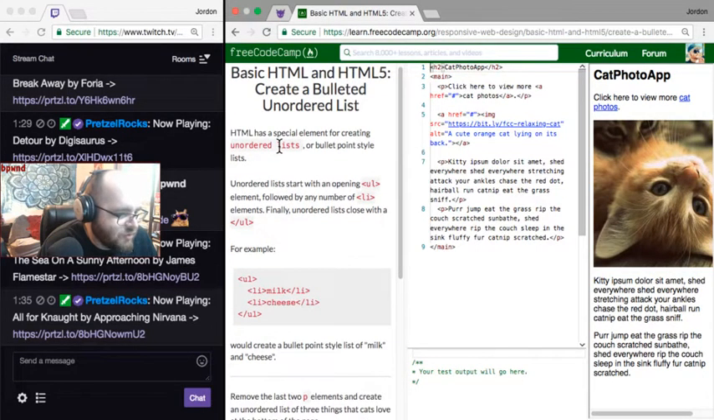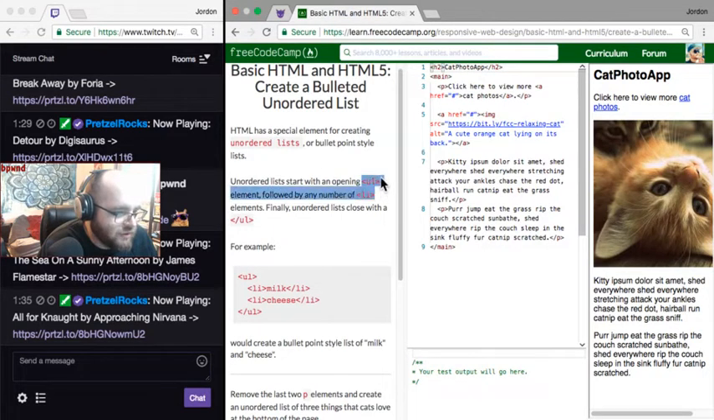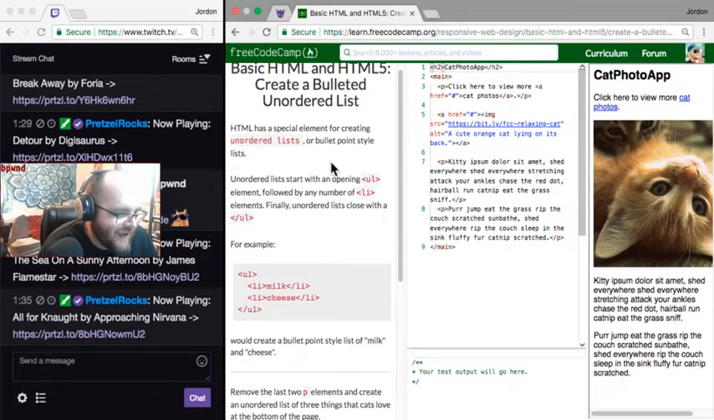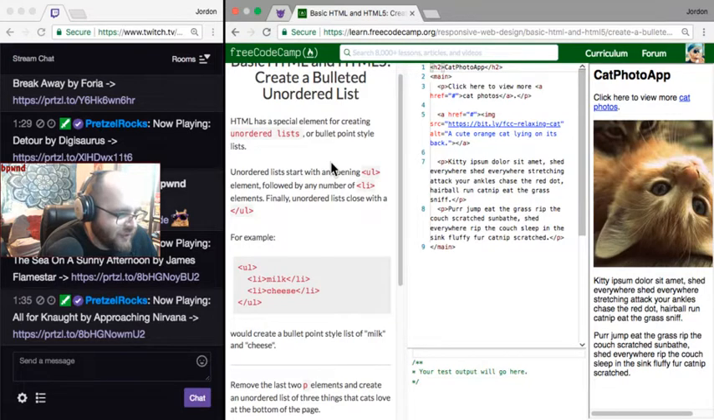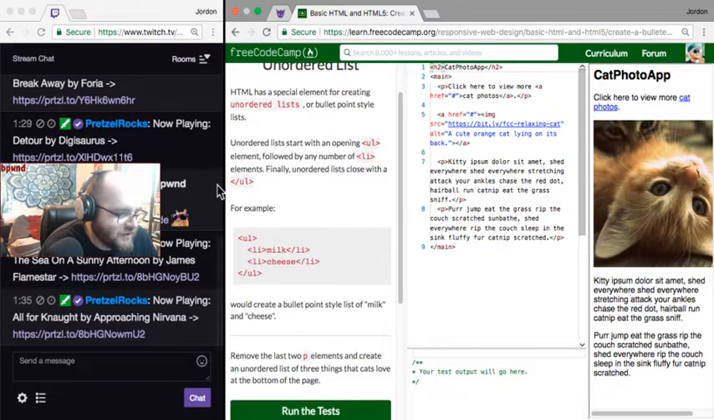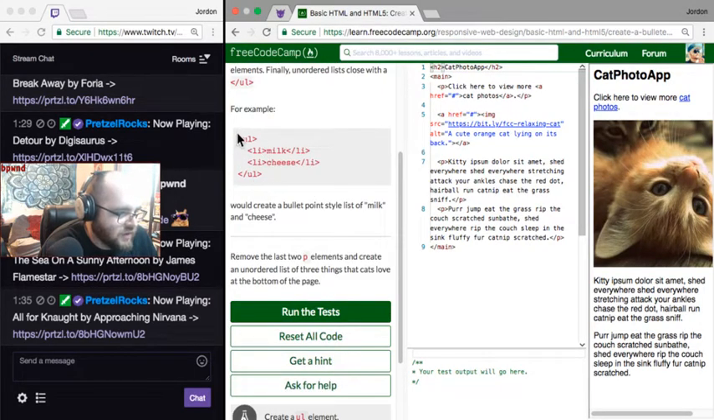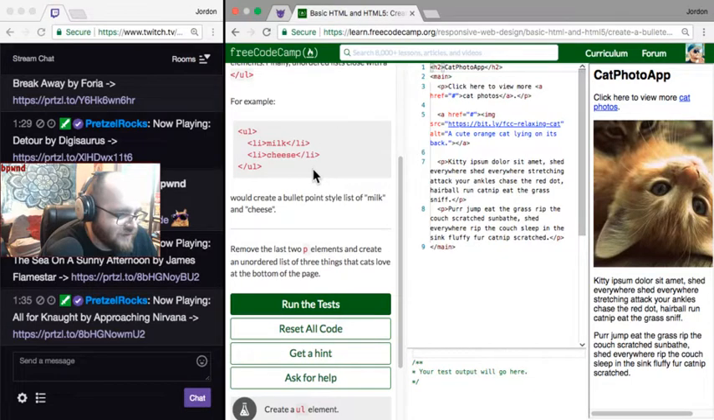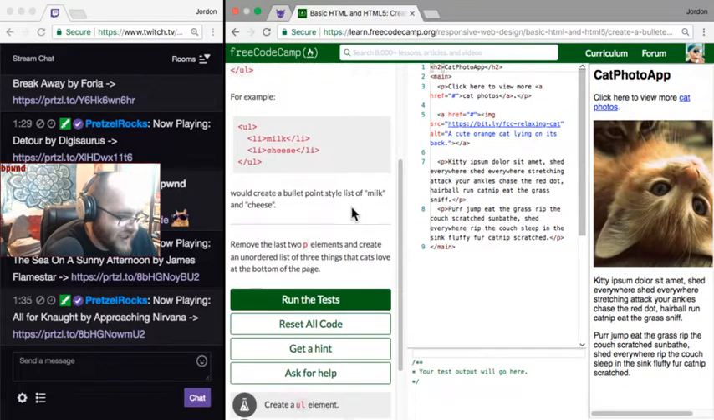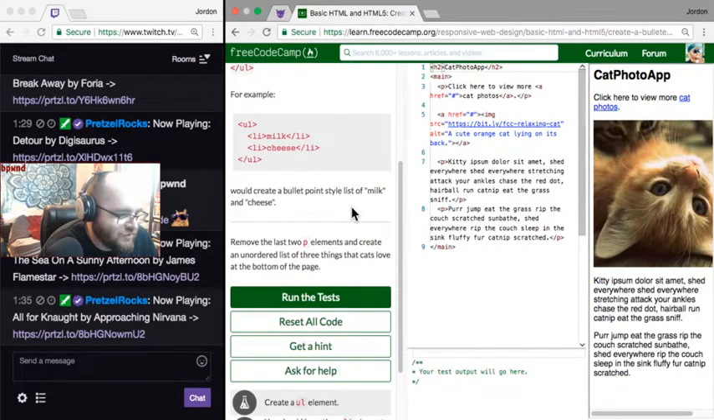Unordered lists start with an opening UL, so unordered list element, followed by any number of LI, which is just list items, elements. Finally, an unordered list closes with a closing UL tag. For example, here's a list, it's unordered. So we would get two bullet point items of milk and cheese. As it says here, would create a bullet point style list of milk and cheese. Remove the last two P elements and create an unordered list of three things that the cats love at the bottom of the page.